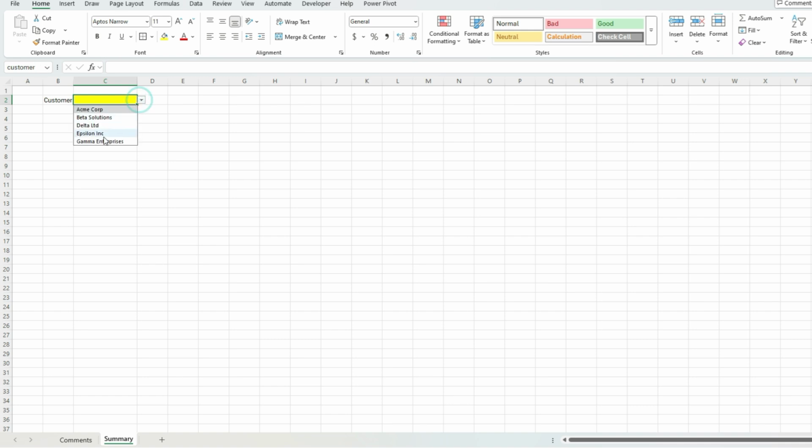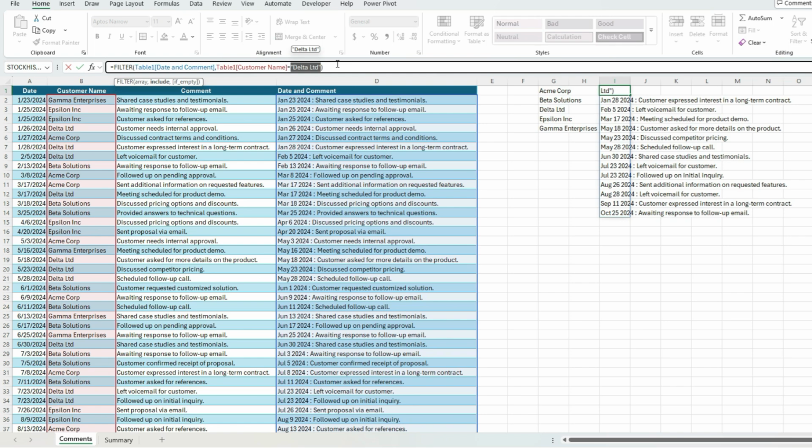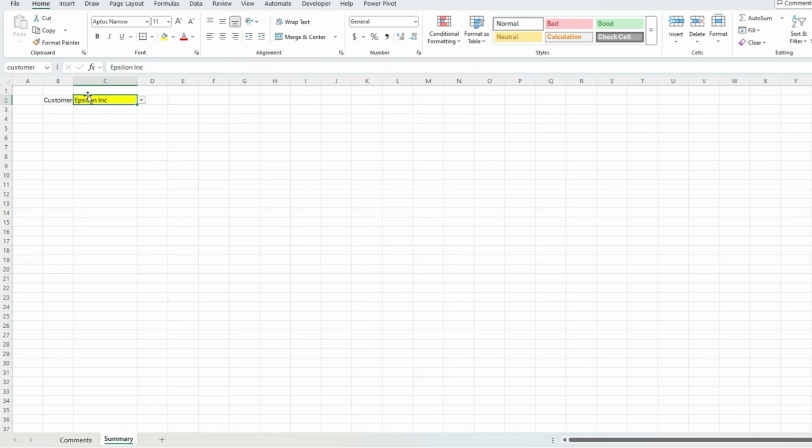So now I've got my range here. So let's say Epsilon Inc. So I go back here and adjust this. So instead of this being hard coded, we're referencing that named range. So I select Epsilon, so I'll have a different list of customer comments. So I could just copy this formula into my summary page and have a list of the comments right here. And they would just automatically expand based on my selections.